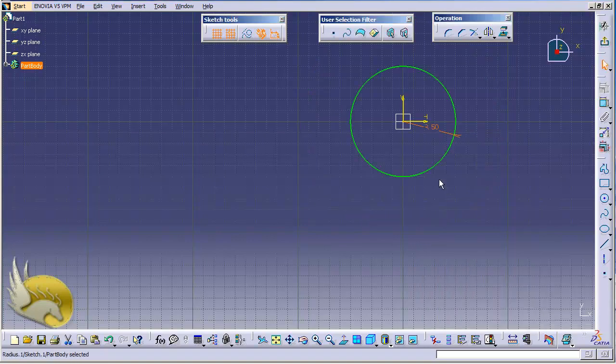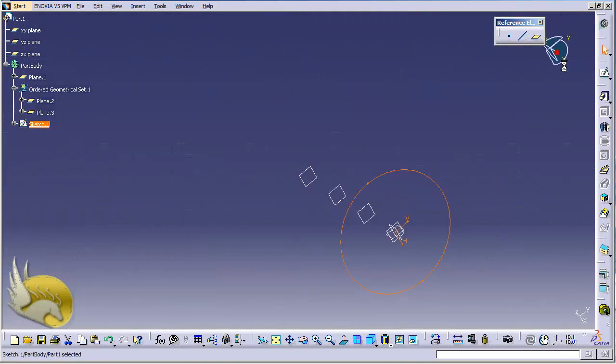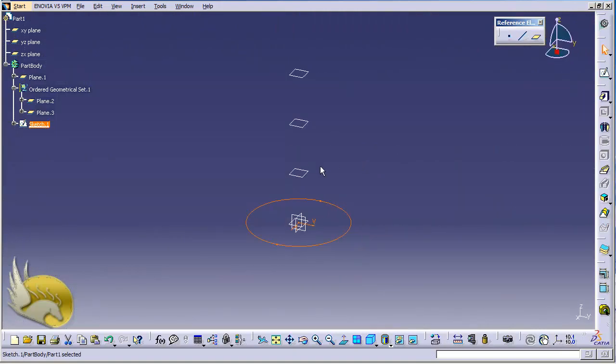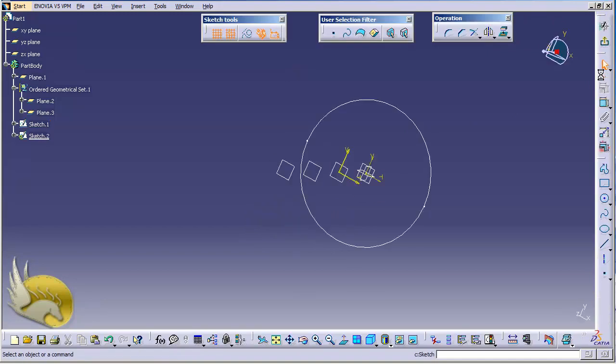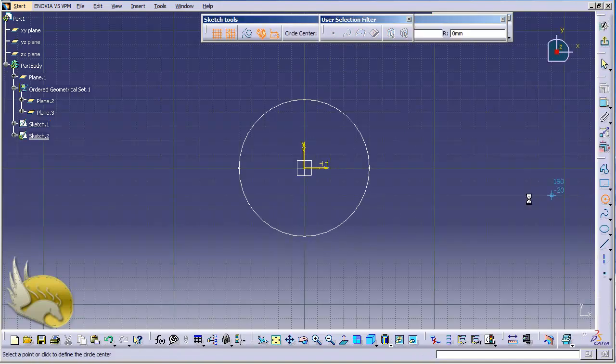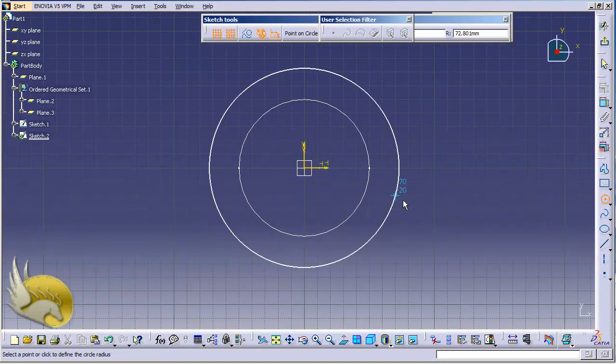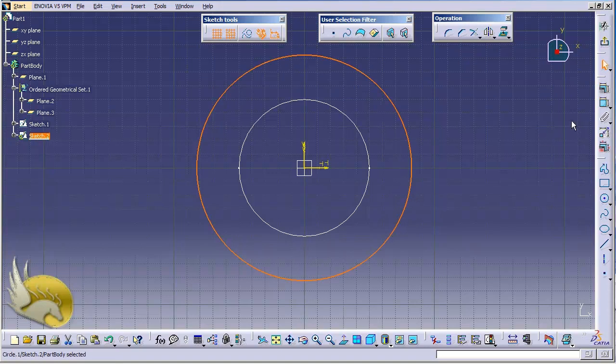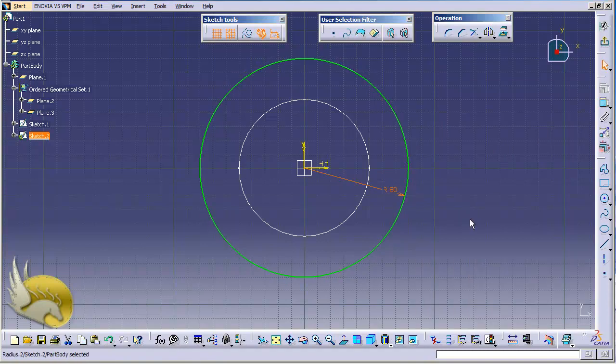Now this is the first plane that I have a sketch on. I open Part Body and you can see that there is a Sketch.1, and I exit my workbench right now. I select the next plane here. This is the second plane. I go to the sketch environment, and I'm going to create another circle. This circle is going to have about 80 millimeters of radius. So I type in 80 in the constraint dialog box and hit OK. And I exit my workbench.